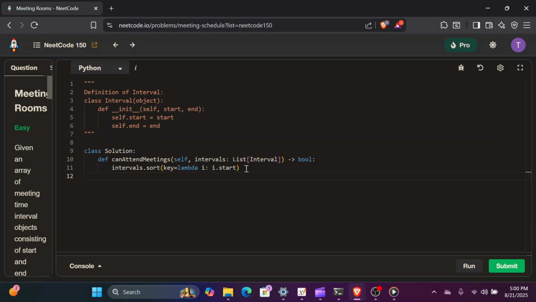Once this is done, we can create an ending index that will initially be equal to intervals at the index 0. So we take the first interval once they are sorted, and I want to take the ending. So I want to take the end time of the first class.